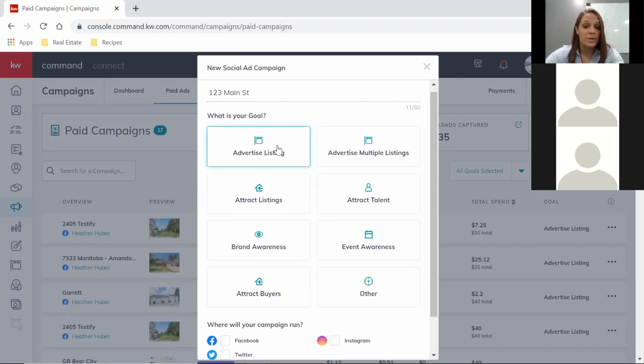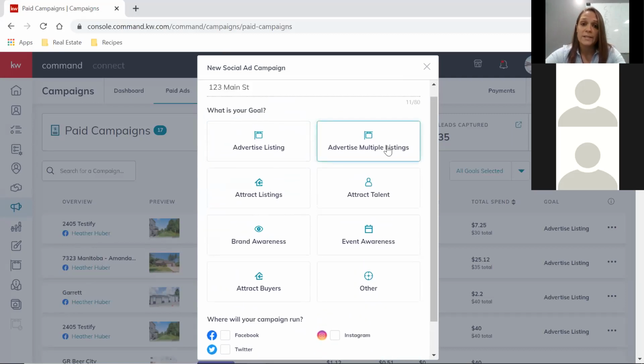Now you could do a bunch of different things. You can advertise multiple listings. I've done that before to attract buyers: Hey, look at all of these houses in Grand Rapids under 200,000. Could it be yours? To attract listings, attract talent, brand awareness, event awareness, attract buyers. So a bunch of different things there. And this will change slightly the page that it takes you to next. But really, this is more for this goal over here. So you can sort them by goals later. But I'm going to click advertise listing for this one.